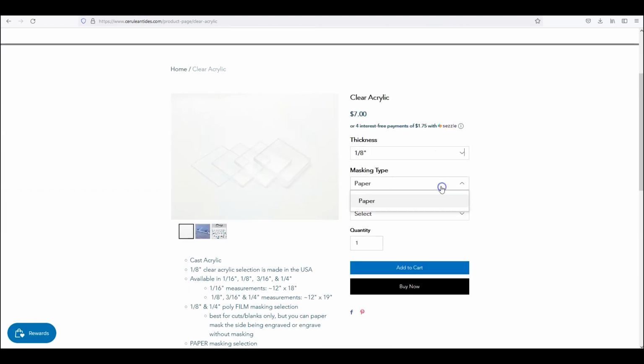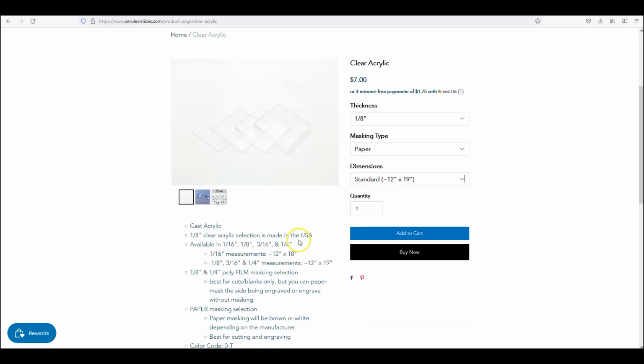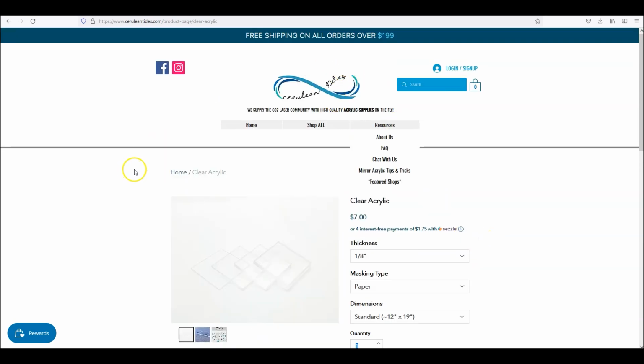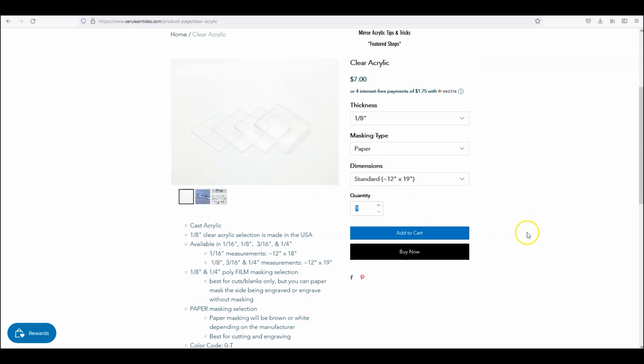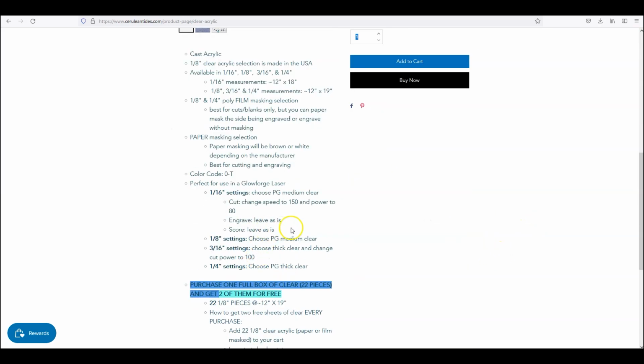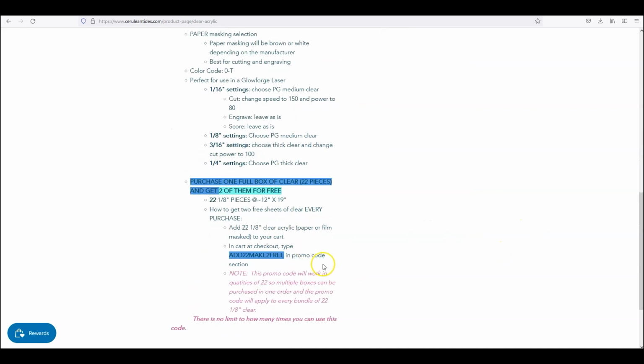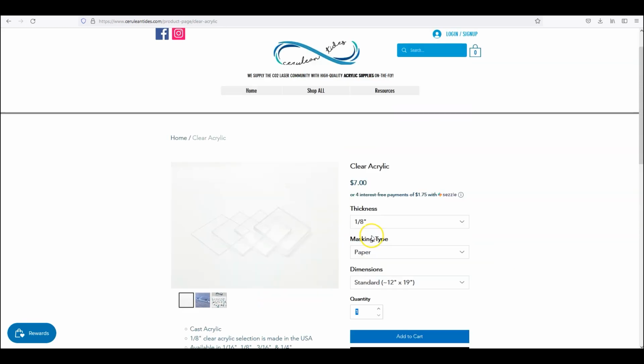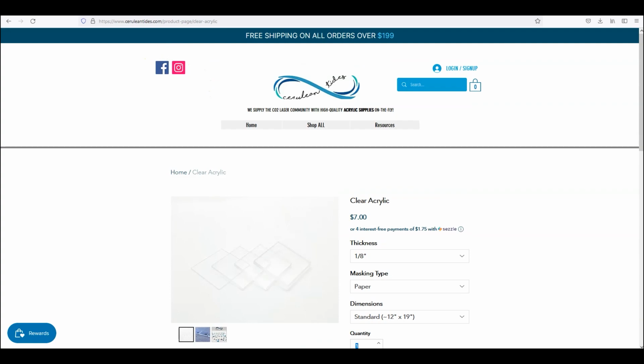So she does come pre-masked, and it comes to the perfect size for your GlowForge. And you just type in how many sheets you're going to want. And you have to read. I think she has a, you can only put so many per box before you have to pay for shipping again. So you just have to read out her shipping terms and everything.